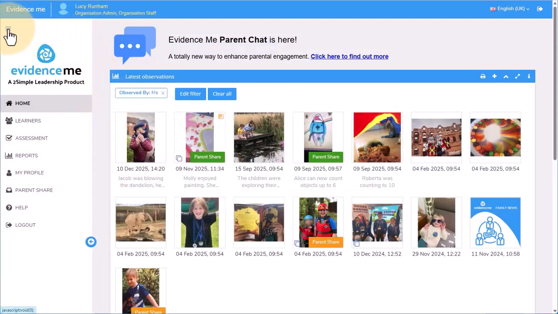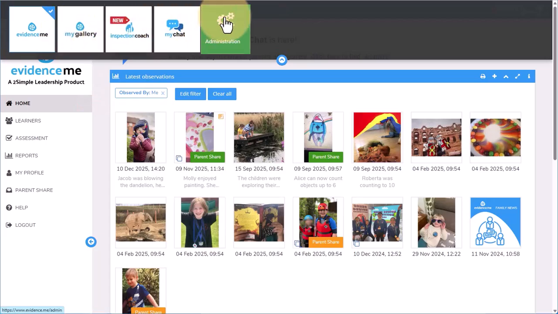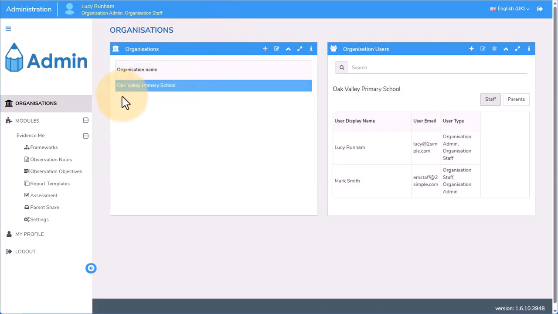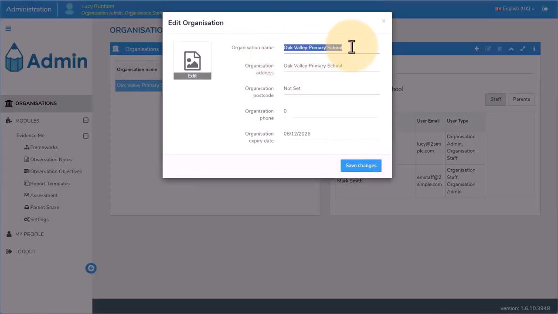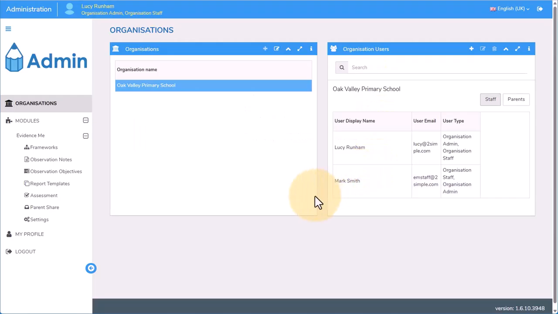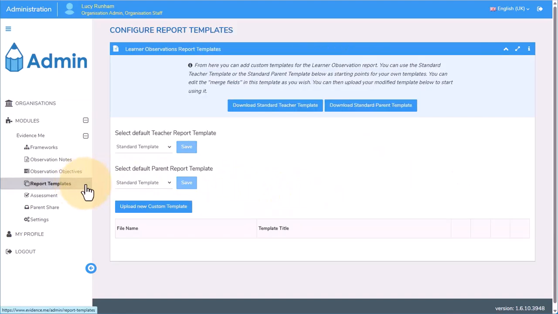Now we'll have a look in the administration area, where you can set your organisation name and edit the template to add your logo. Here to the left you'll see your organisation listed. If the name isn't as you want it to appear on the cover, you can edit it and save the changes. Then on the left-hand side in the menu, you'll see report templates. At the top you can see there's a standard teacher observation template and a standard parent one. You can click to download a template and then open it up in Word.